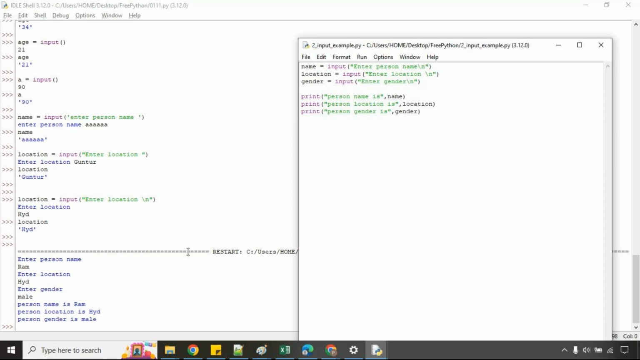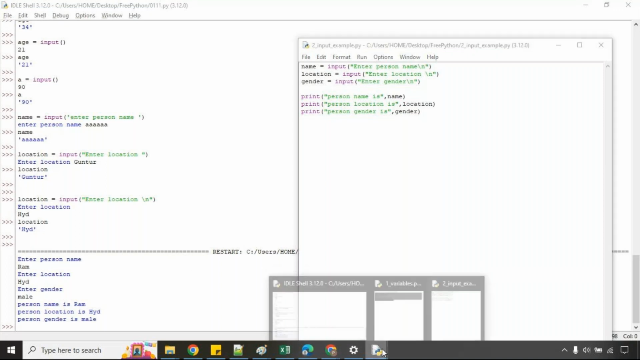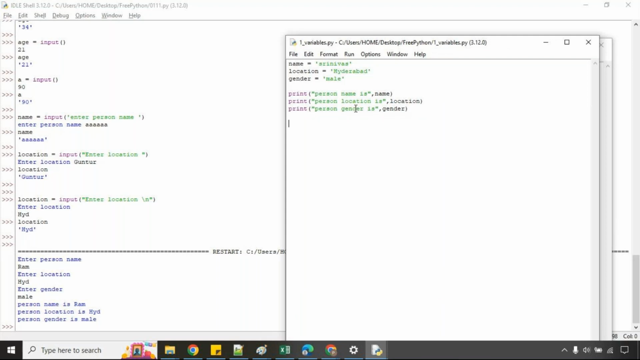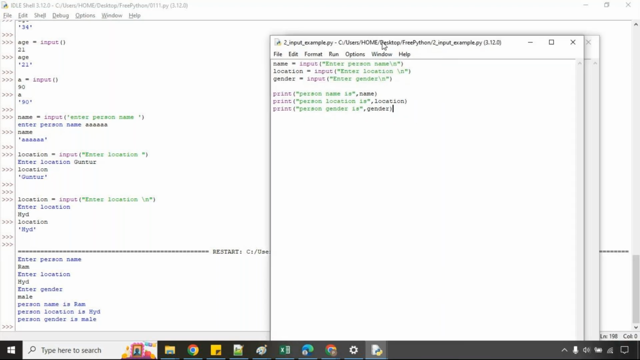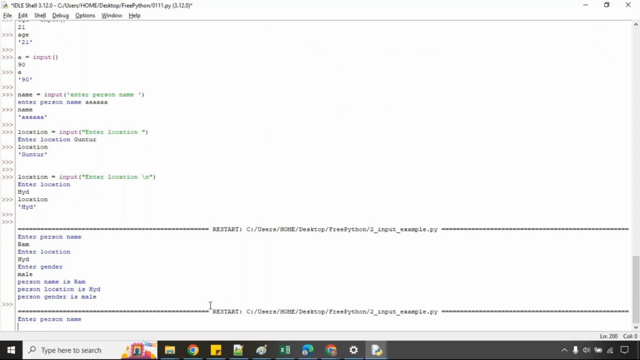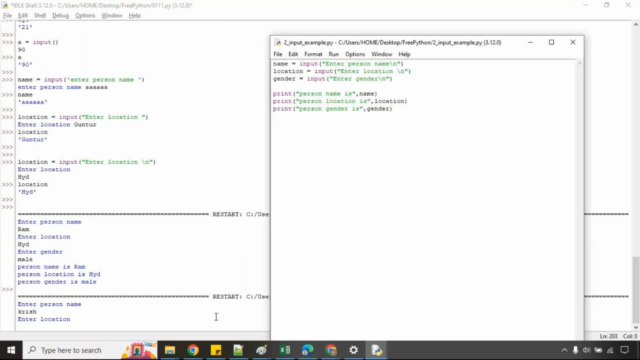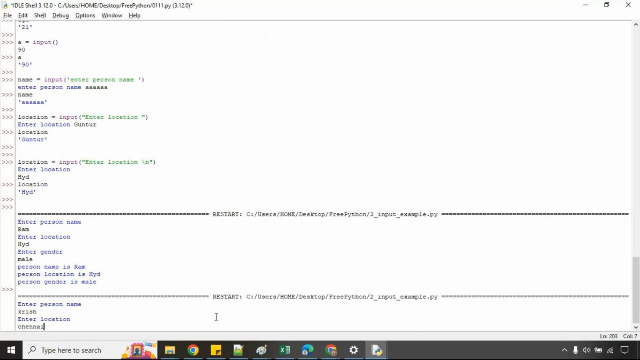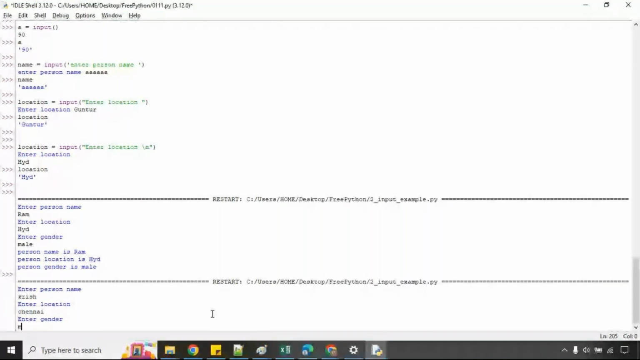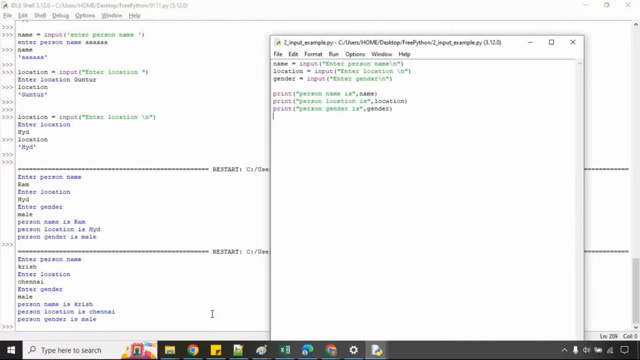This time I can give values on my own. In the previous program, whatever standard values were written at the time of declaring the variable, it is going to print those always. But in this case I am going to execute at runtime. Now I am going to execute one more time. Krish. Enter location Chennai. Enter gender male. Person name is Krish. Person location is Chennai. Gender is male.